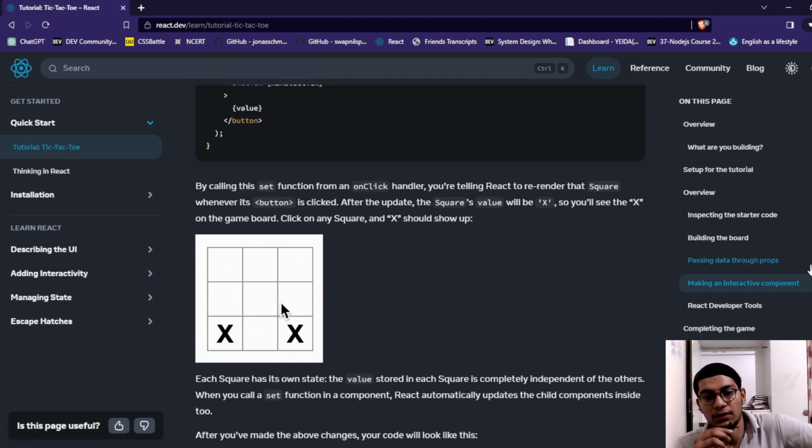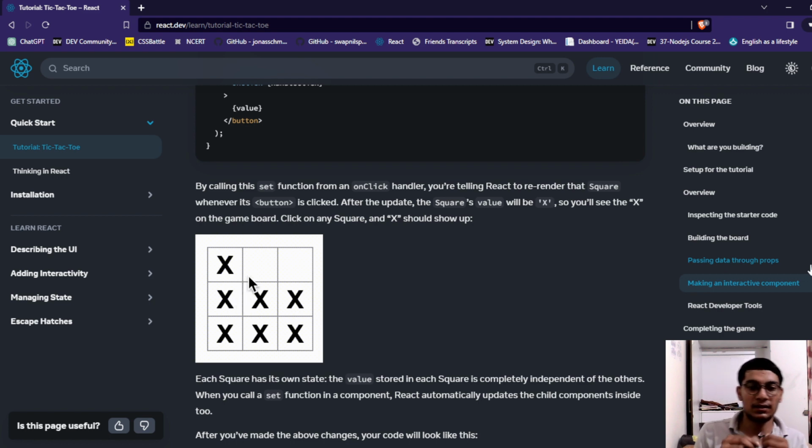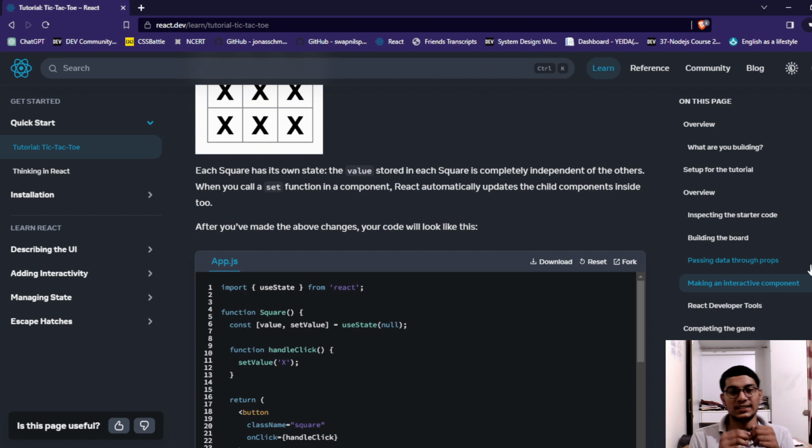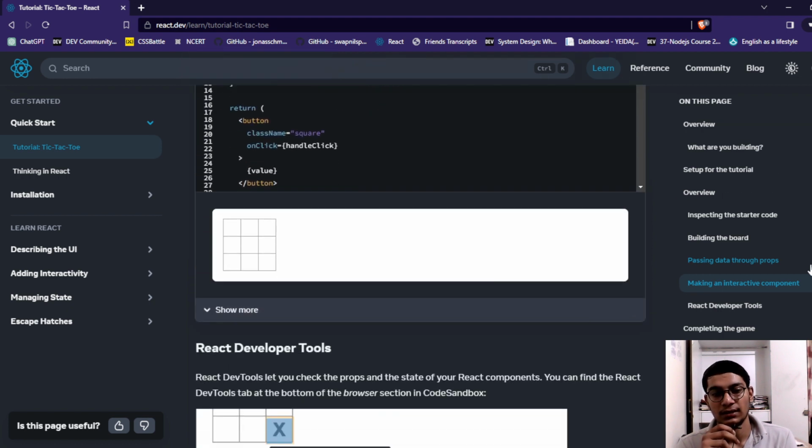By calling the set function from the onClick handler, you are telling React to re-render that Square whenever its button is clicked. After the update, the Square's value will be X, so you see X on the board. Clicking on any square should show X. Each Square has its own state: the value stored in each Square is completely independent of the others. When you call a set function in a component, React automatically updates the child components inside too. After you've made the above changes, your code will look like this.